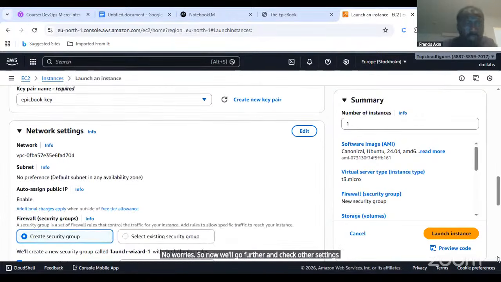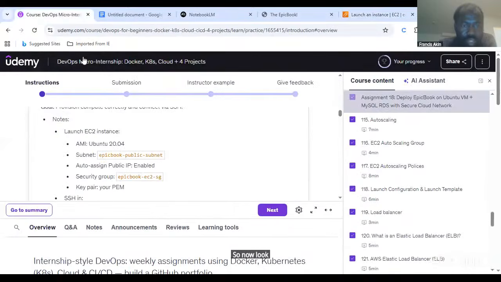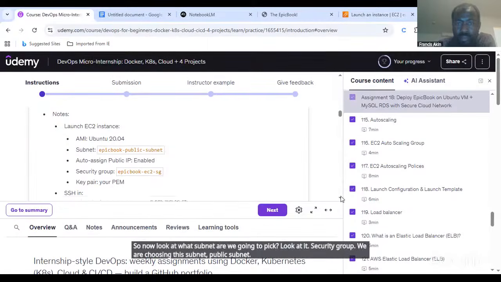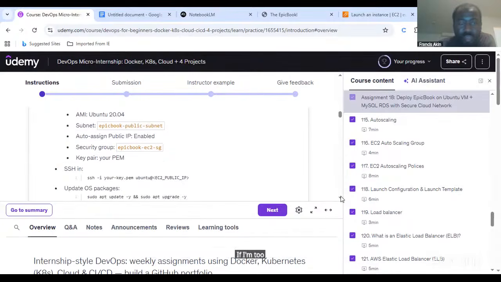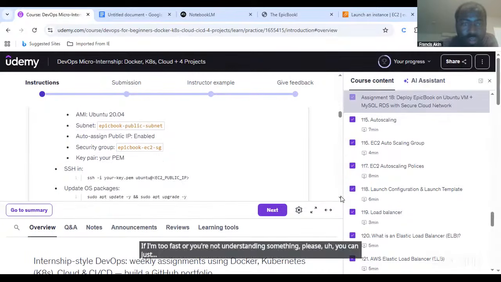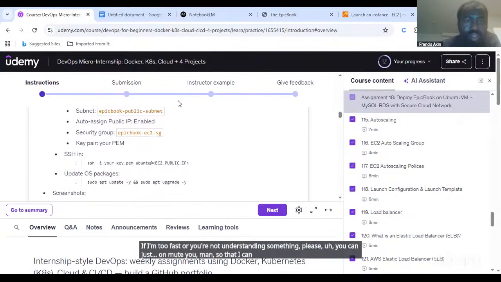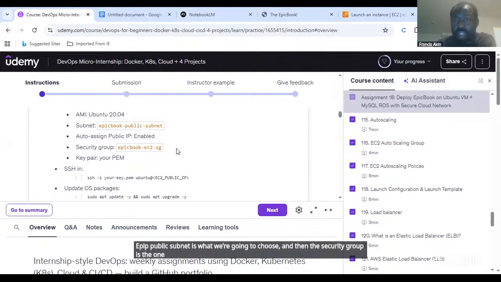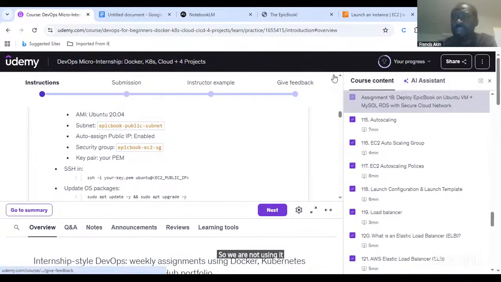Oh, yeah. So now look at what subnet we are going to pick. Security group. We are choosing the public subnet. If I'm too fast or you don't understand something, please you can just mute your mic so that I can go back. I just want us to take it step by step. We are soon going to be through. EpicBook public subnet is what we are going to choose. And then the security group is the one that we created for the EC2 instance, not the one for the RDS. The RDS security group is going to be private, so we are not using it here.